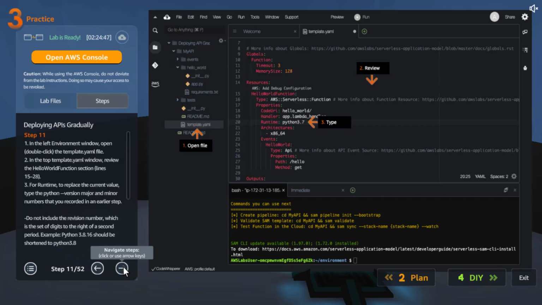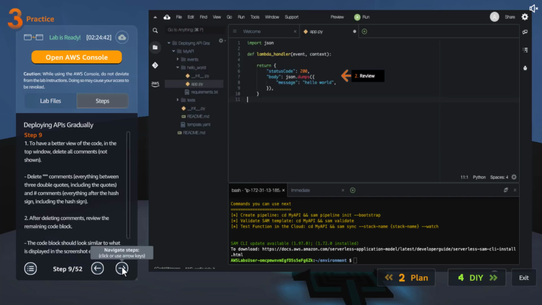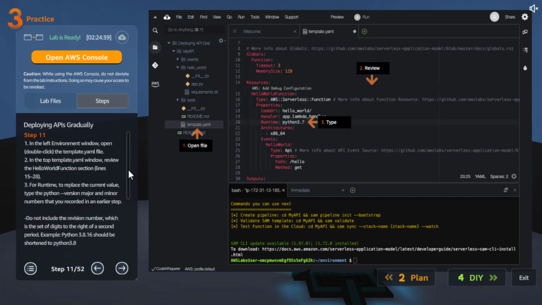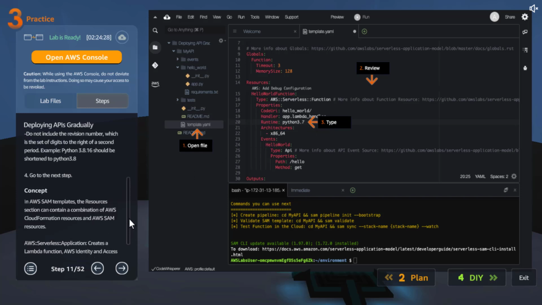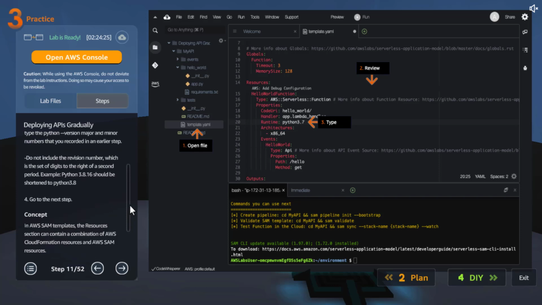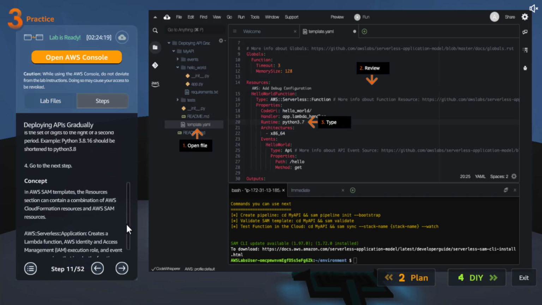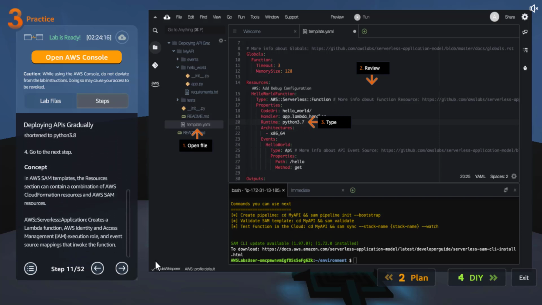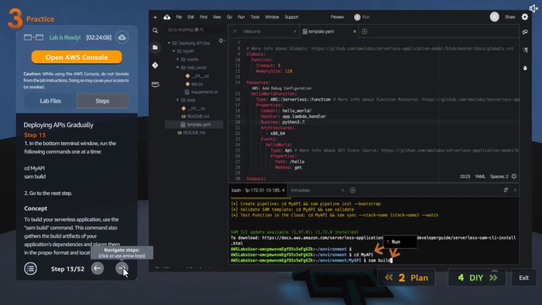Save it, and save it. Why save it? Isn't it already saved? That's weird. And then we are opening the template.yaml and we can review it. Runtime Python 3.7. What they want us to change it from: do not include the revision number, which is a set of digits to the right. Okay. Second period example should be shortened to Python 3.8. Okay, we'll just do that. And I think pretty much that's it. Then let's save that after that change.